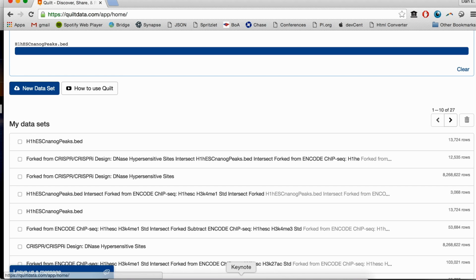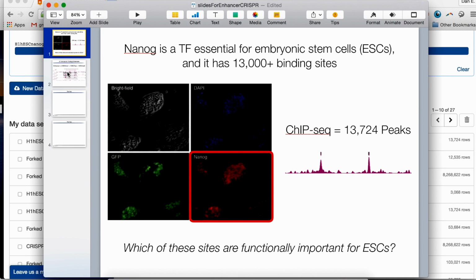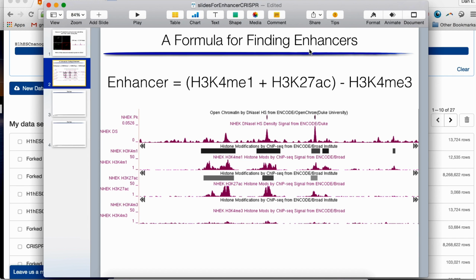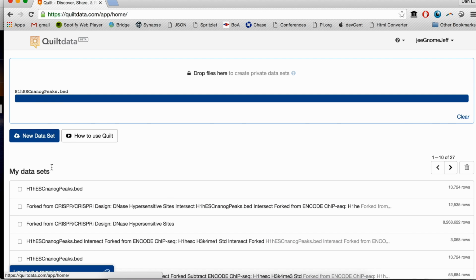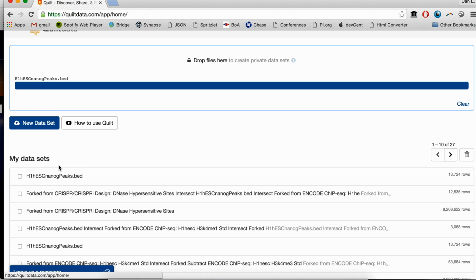To find those enhancers, we're going to use a tried and true method, and we're going to use ChIP-seq from histone marks, where we are taking two activating chromatin marks and then subtracting a promoter chromatin mark in order to find those. And that's enabled by a Quilt functionality where we can do genome intersection and subtraction.